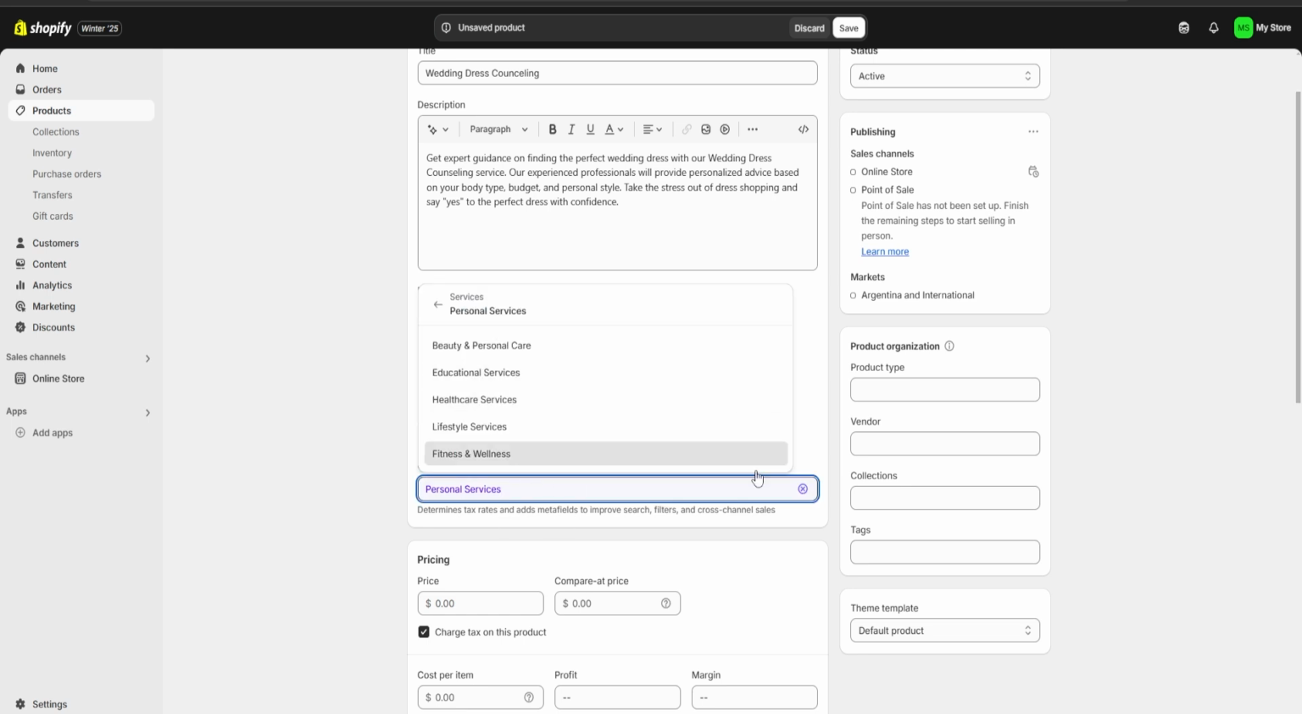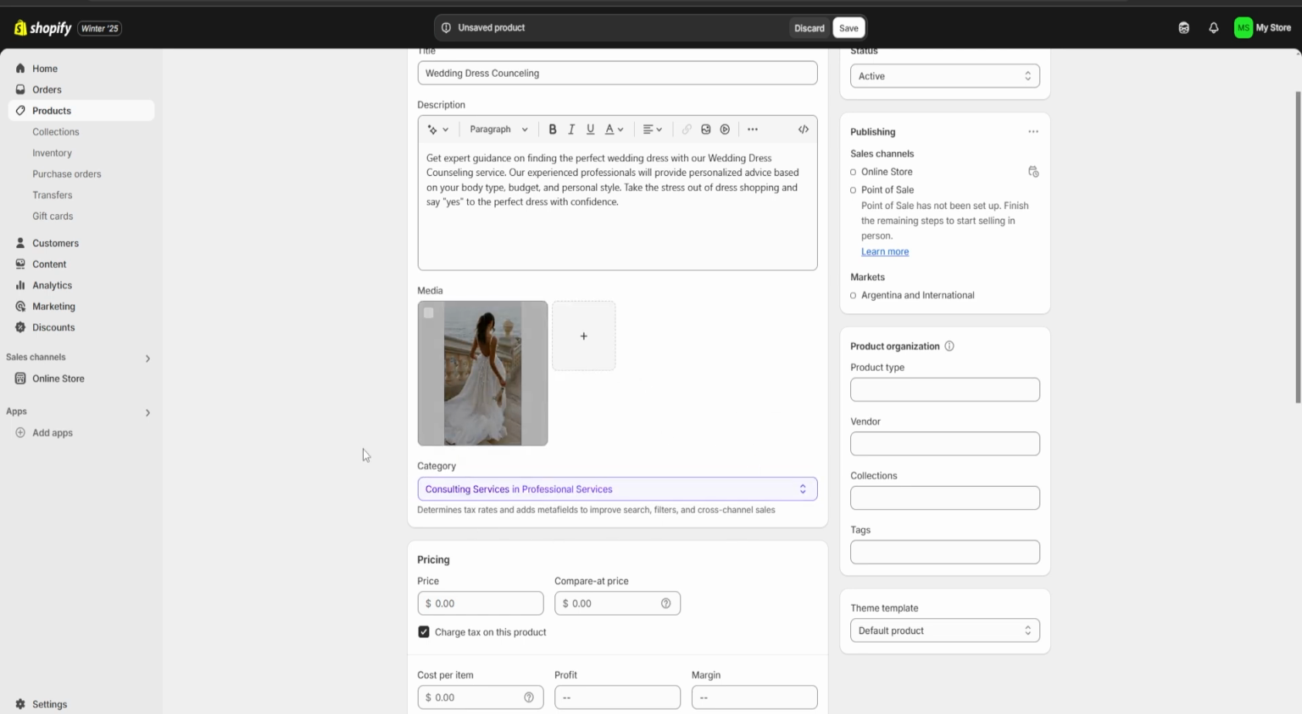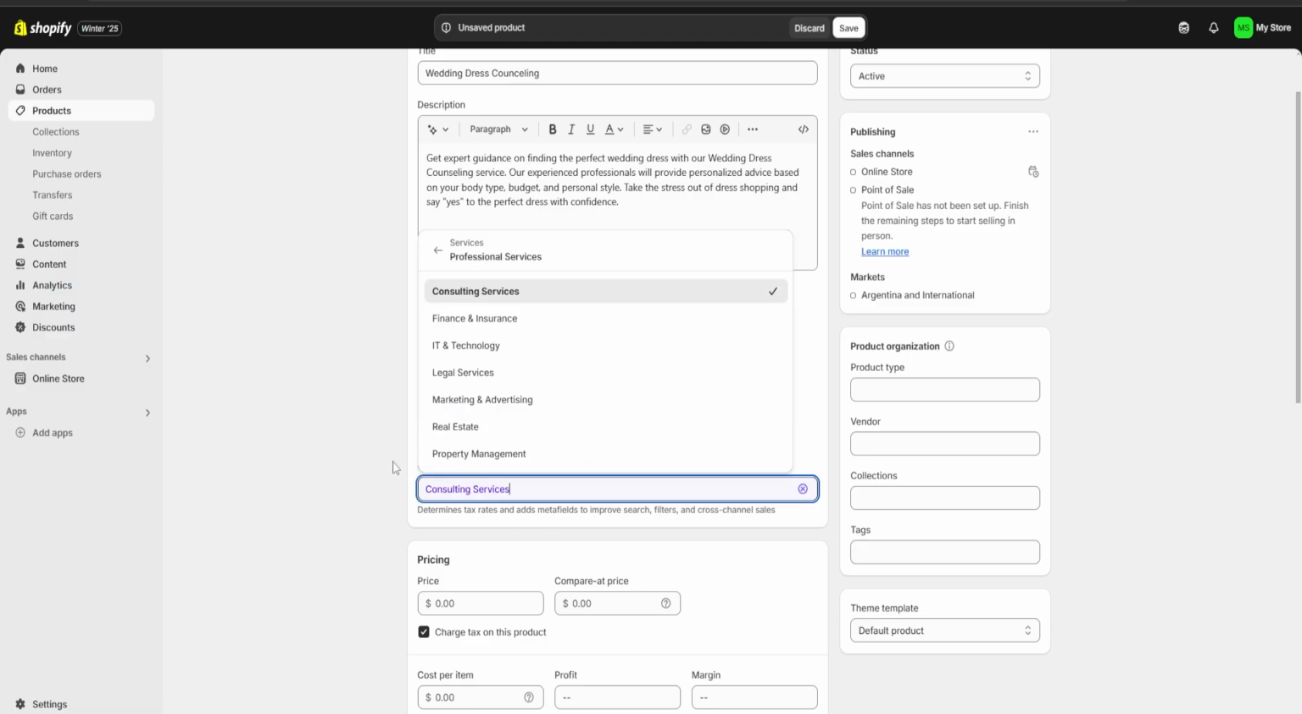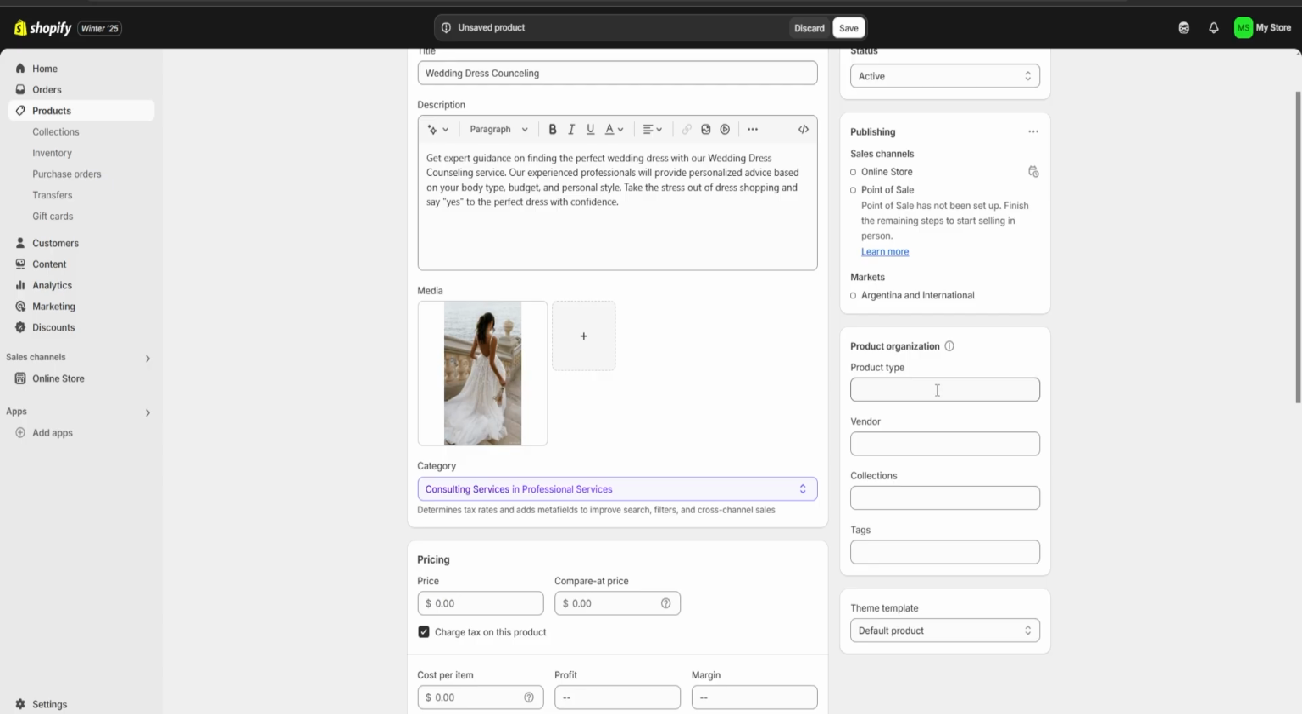Here Shopify is going to choose a category for us, but in case we want to change it, we can always click here and change it to whichever one we would like. On our right, we're going to have a product type, vendor, collection, and tags section. For collection, make sure you add your product to your home page, and on tags, we can put whichever one we would like. For example, I'm just going to put wedding planning planner as one of my tags.